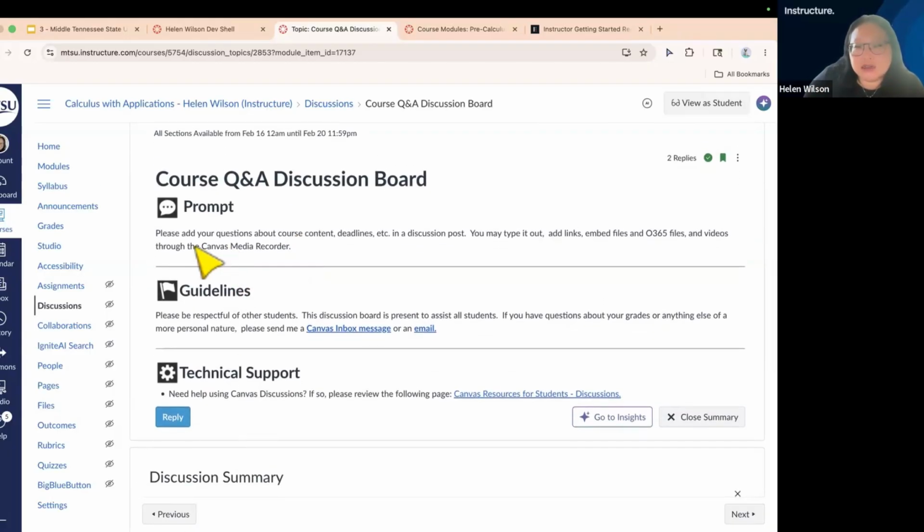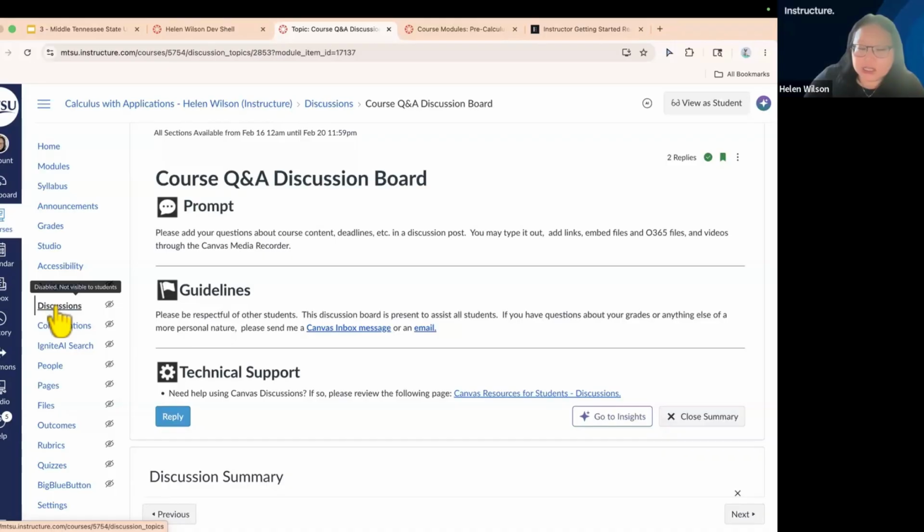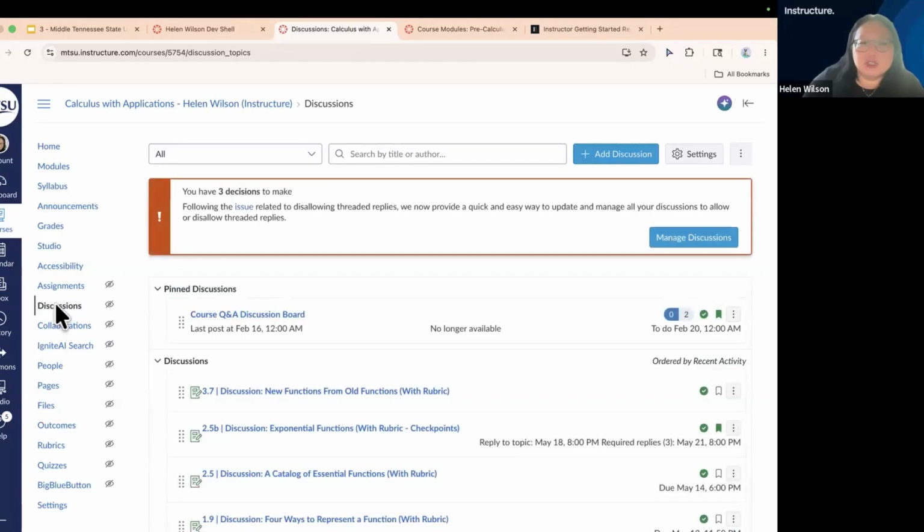You can set it up so that students know this is not for a grade, this is where you put your questions. You can also add guidelines like be respectful, as well as some assistance for technical things in case students are struggling with using discussions. But once the discussion is up, you can be subscribed to new posts so that you know when new discussion posts have been made and can address those questions as they come up. So here's an introduction only to the discussions area. We are going to have a deeper discussions training tomorrow.